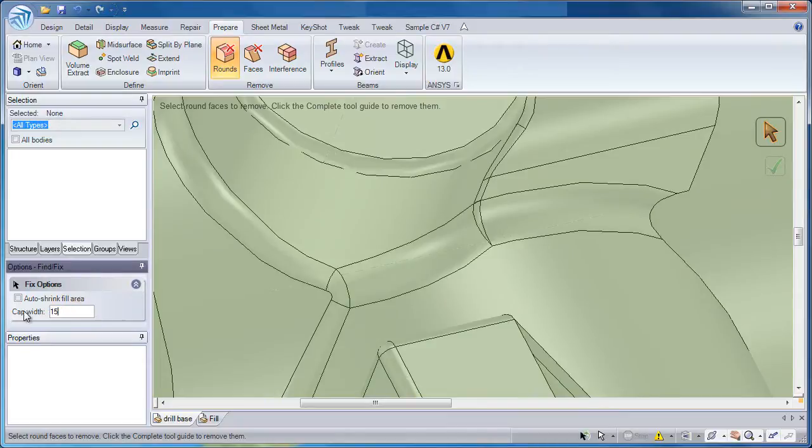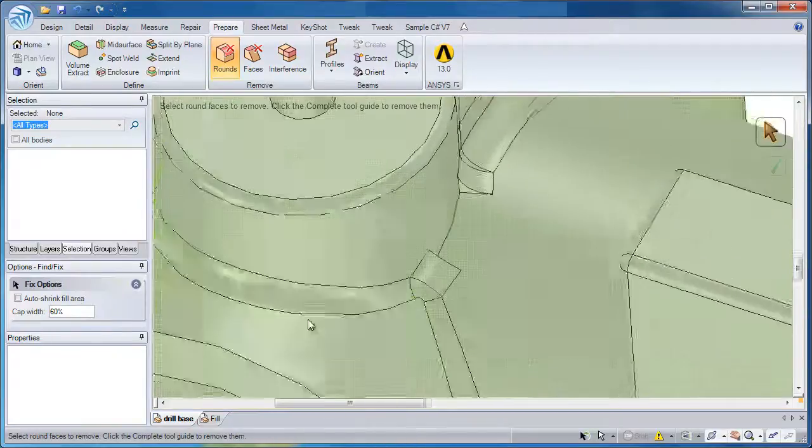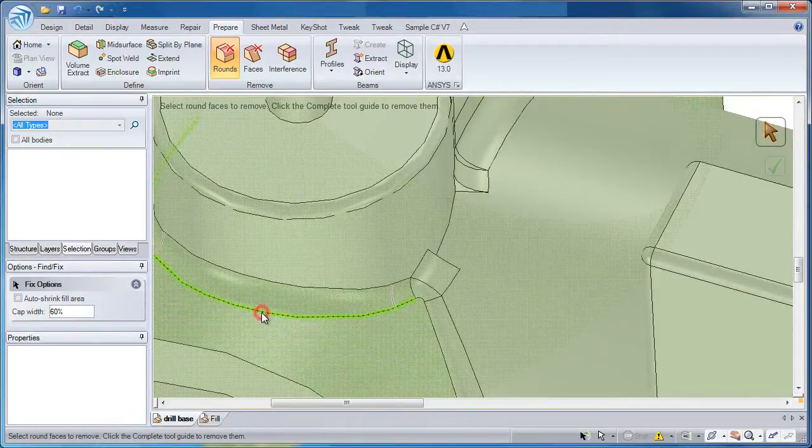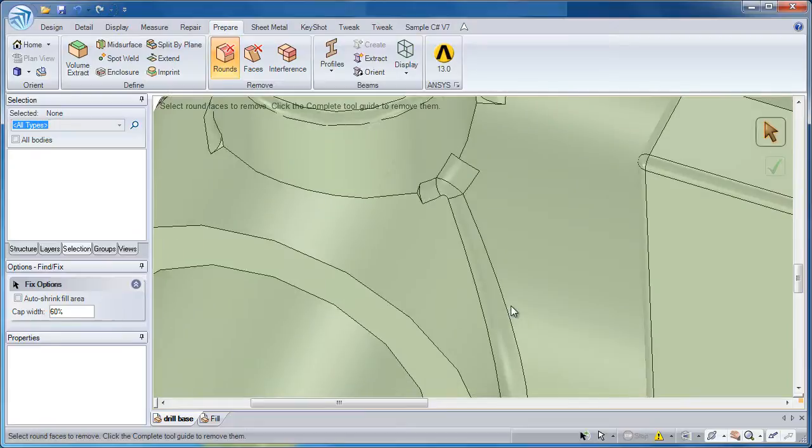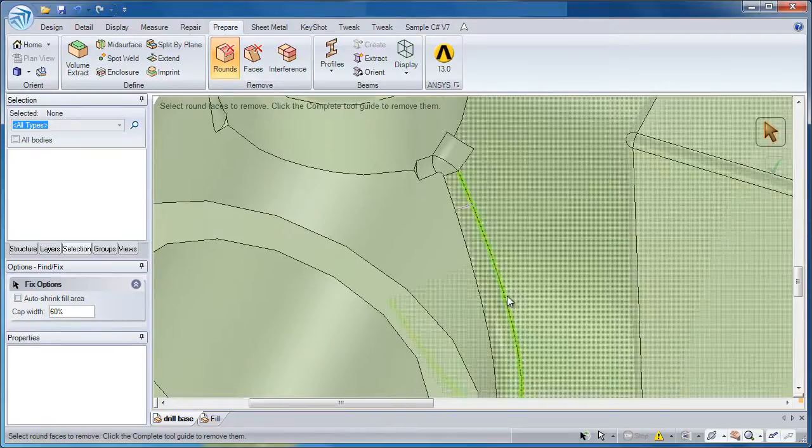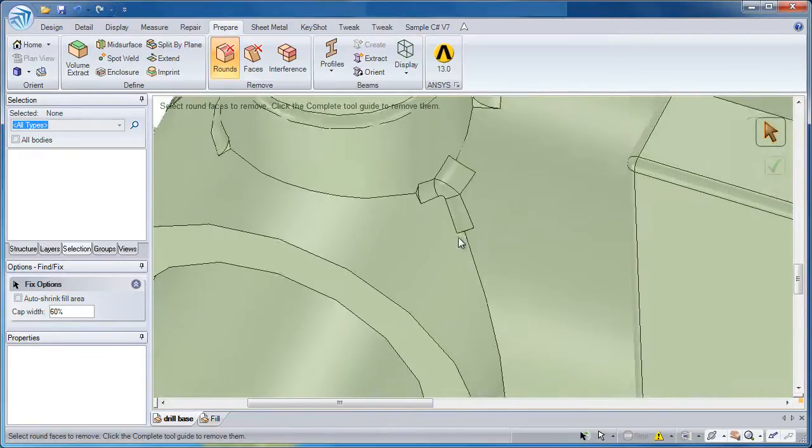To demonstrate this a little bit further, let's type in 15% instead. Now I've got a much smaller region that I would be deleting, and the ends would remain, about 85% total. Let's turn that back to 60, the default. The advantage of this is it allows me to break up rounds into more simpler regions so that the system can work on different parts at different times. Instead of trying to remove all the rounds at once, I'm just doing them selectively.